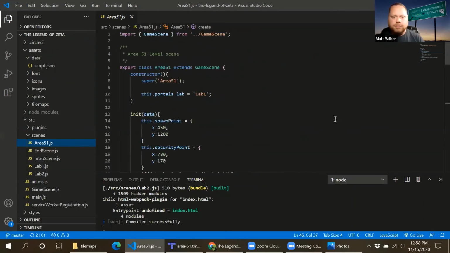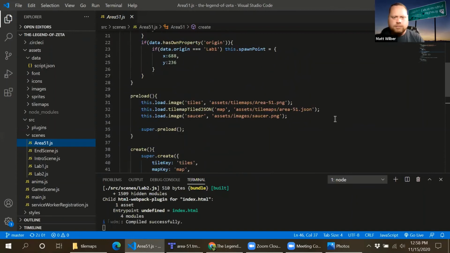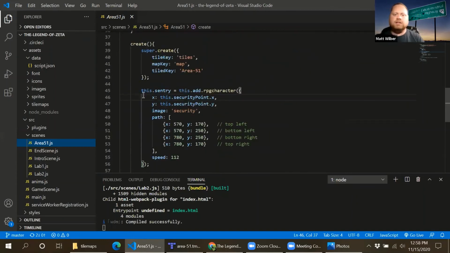I've also added another GZ RPG character. Where is he? I skipped over him. Oh, here he is. That I've called Sentry. And with Sentry, this is going to be one of the non-player characters, and I'm adding a different sprite sheet, so he looks like a security guard. And here I'm passing an array of coordinates. So it's going to use that very simple pathfinding algorithm I created to move the character around from point to point on the screen and have them walking on their own. I've done the same with Lab 1 and Lab 2.